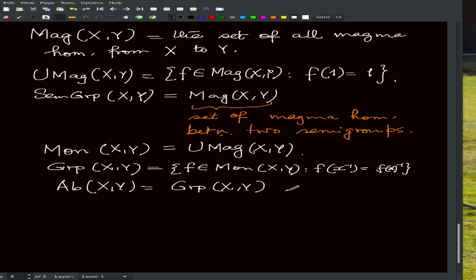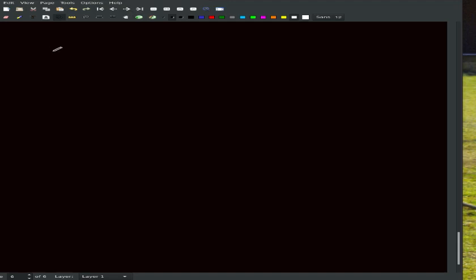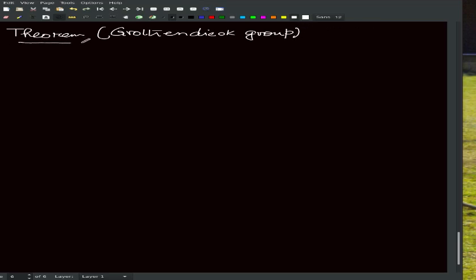Okay. So now, what I will do is, I will complete today with a statement, and then next day I'll ask you to prove something, but firstly, what is the statement of the theorem? This is called the Grothendieck group. So, what is it?